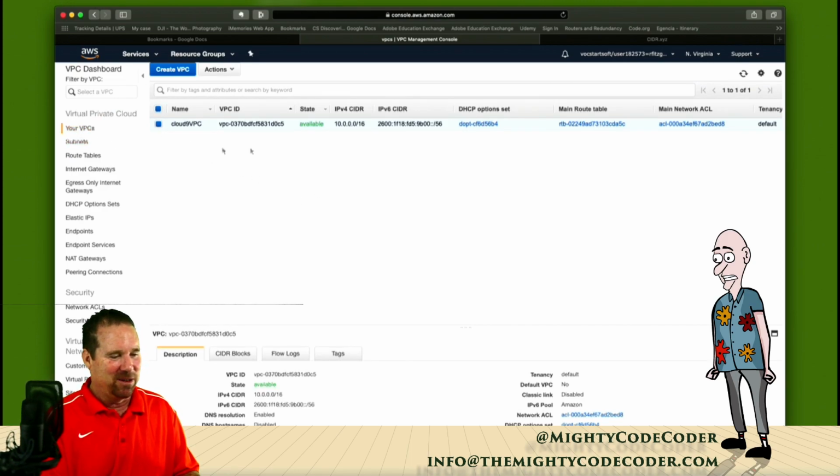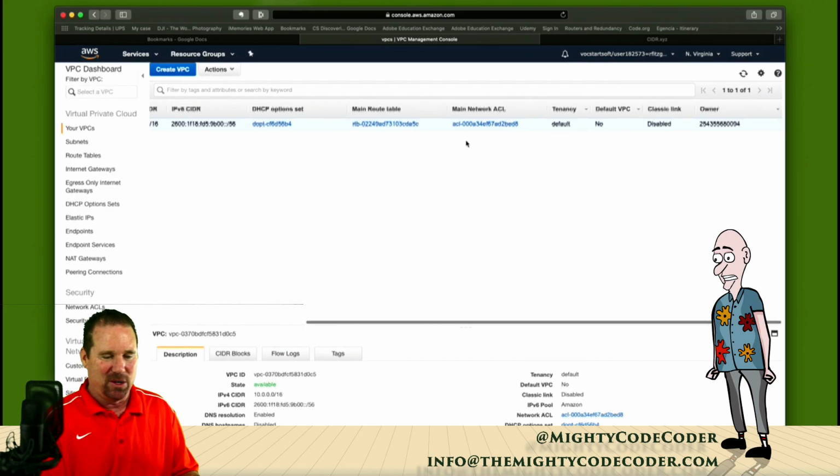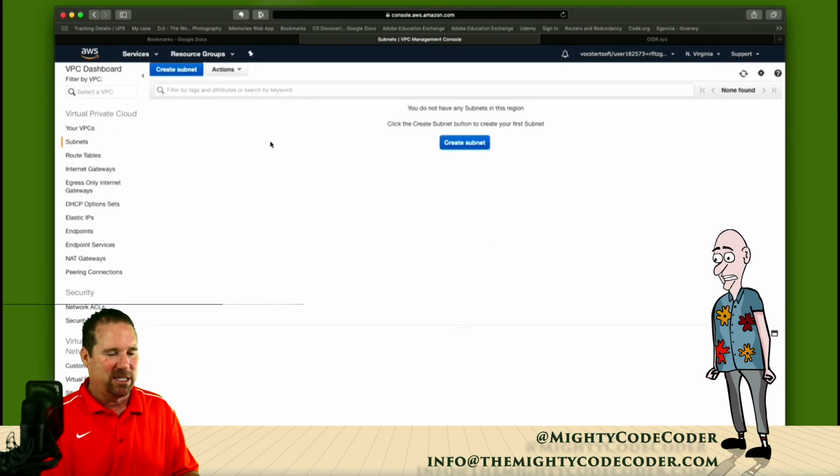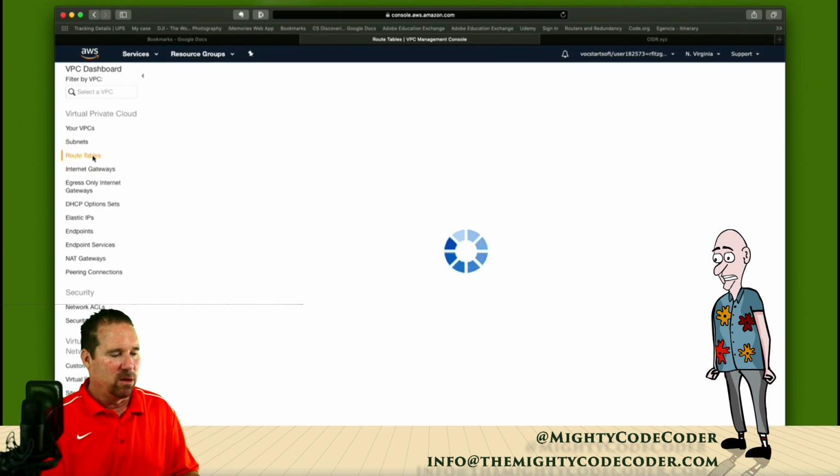Here's my VPC. It says it's available. Let's see if there's anything else I could show you in here. Nothing too much, but if you click in there and look at subnets, there are no subnets. So the subnets have not been created yet, but the route tables have.